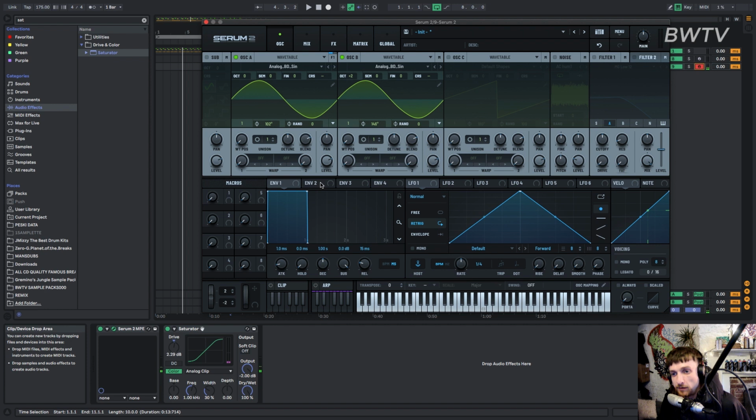Cool. And then if you got this envelope 2, put it on level for this second oscillator. And just go like this. Bit of release, and then envelope 1, tiny bit of that, bit of release. Now we're going to add a bit of unison. Bit less on the detune.